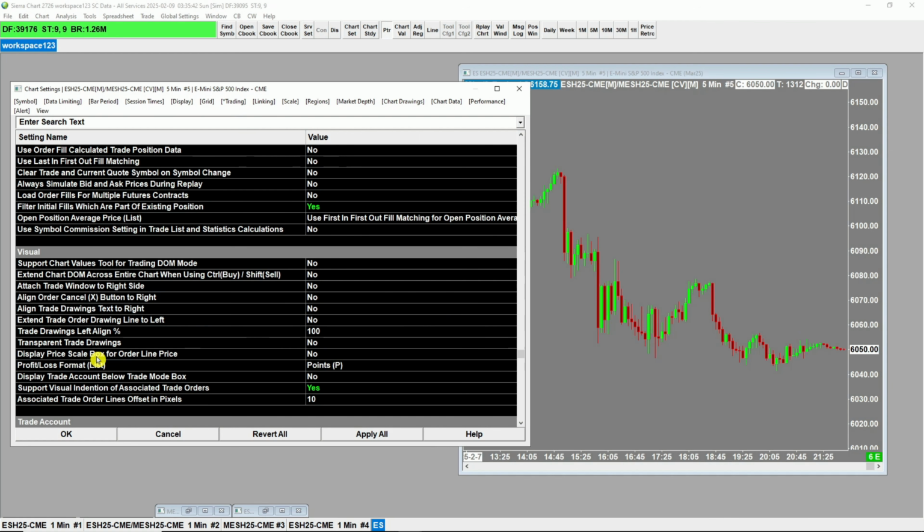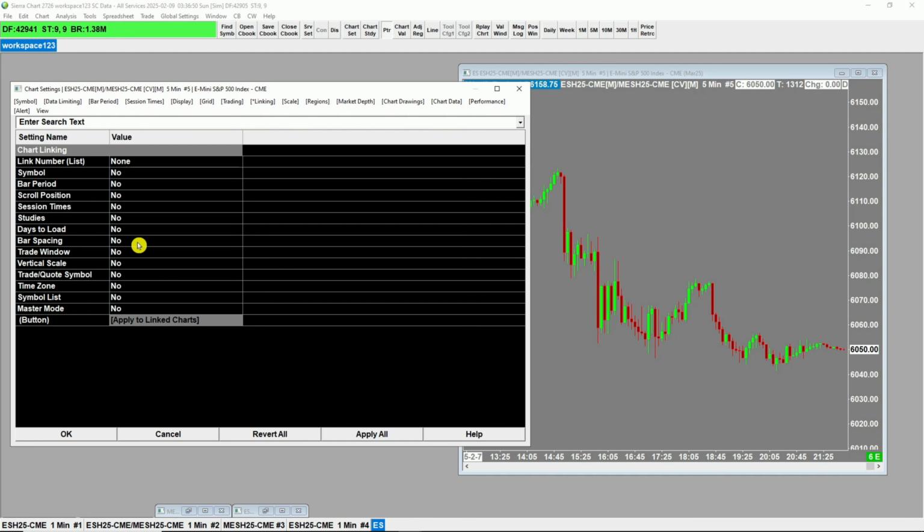If I scroll down, I could change the profit loss format from points to currency. Click Apply. At the top of the window, click Linking. Sierra Chart has a linking feature where you can connect 2 or more charts together. For example, if I set link number to 1 and symbol to Yes, any charts that have link number 1 and symbol Yes, when I change the symbol, both charts will change.